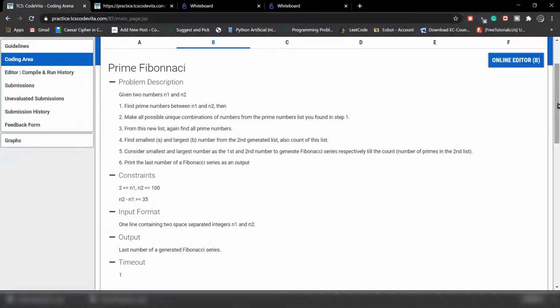You are given two numbers n1 and n2, and then you have to find the prime numbers between n1 and n2. Means you have to find the prime numbers starting from n1 till n2, and store all the prime numbers occurring from n1 to n2 in a list. Then make all possible unique combinations of numbers from the prime number list you found in step 1, and from the new list again find all the prime numbers, and again we have generated a list.